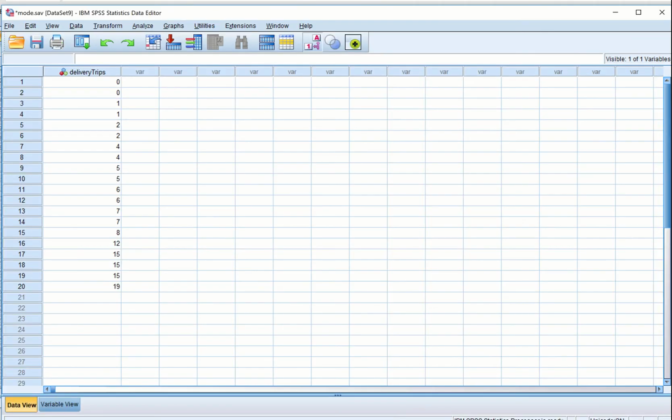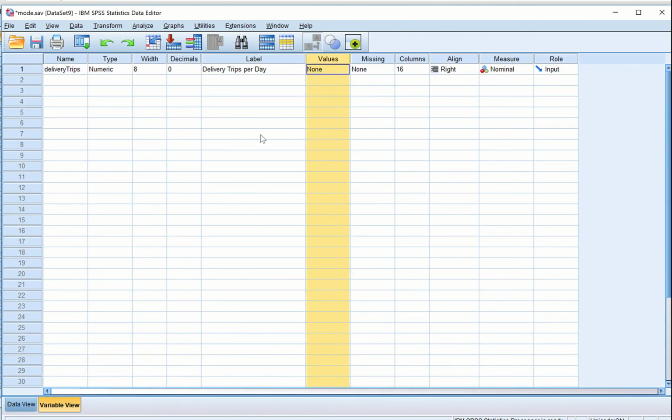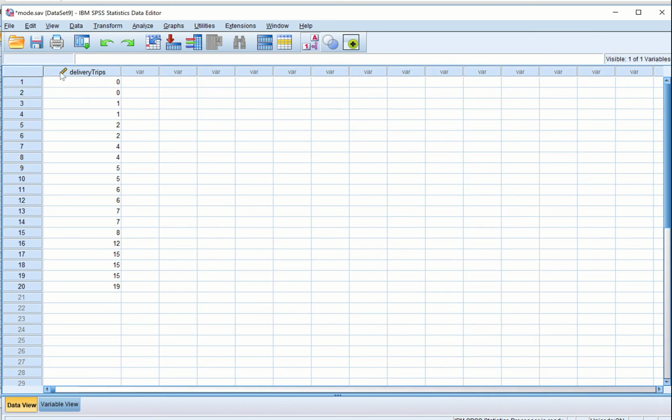And here I have a data file open, mode.sav, and here if we go to the variable view, I have one variable, delivery trips. So these are delivery trips made per day by one of the delivery boys, and its measure, we should take it as scale measure. And let us go to the data view here.